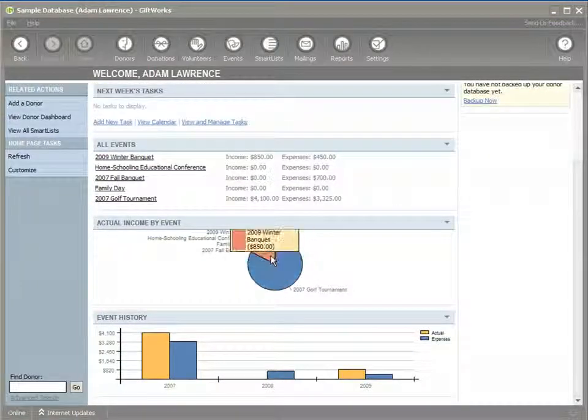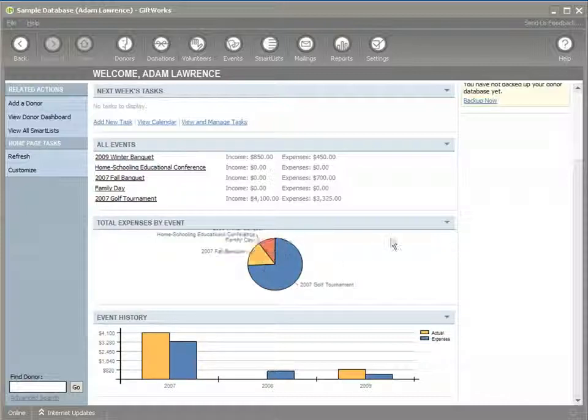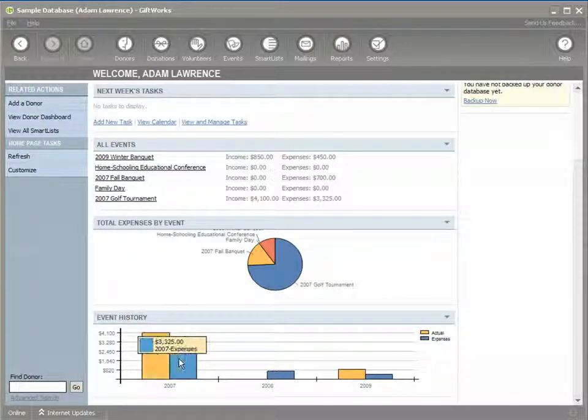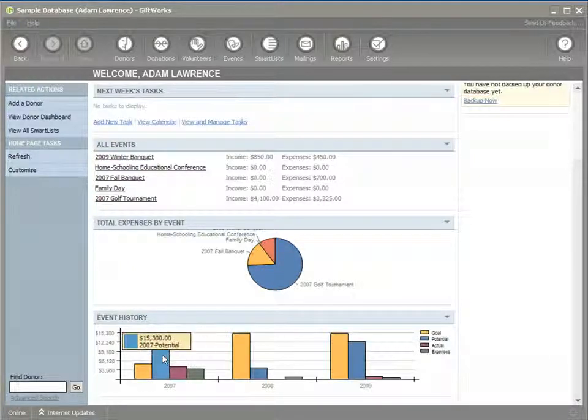I can see a pie chart analyzing my income by event, or I can do it by expenses. I can again choose what I want to report on, and I can choose a time period, and so forth. And then this one shows me some history across time. And again, I have choices for what I want to show: my income goal, potential income. This is across events. It gives me a snapshot of how I'm doing with my events.